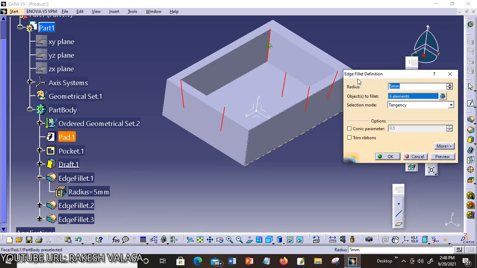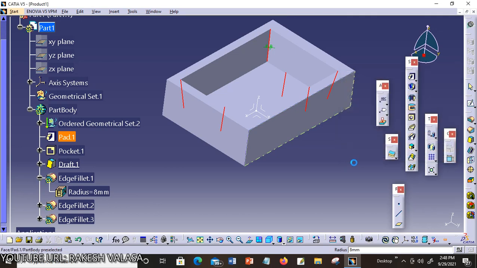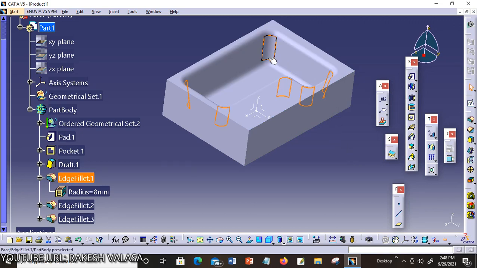Just change the value here. Now I want to enter 8 mm. Just click OK. The radius is increased from 5 to 8 mm. This is your new part.